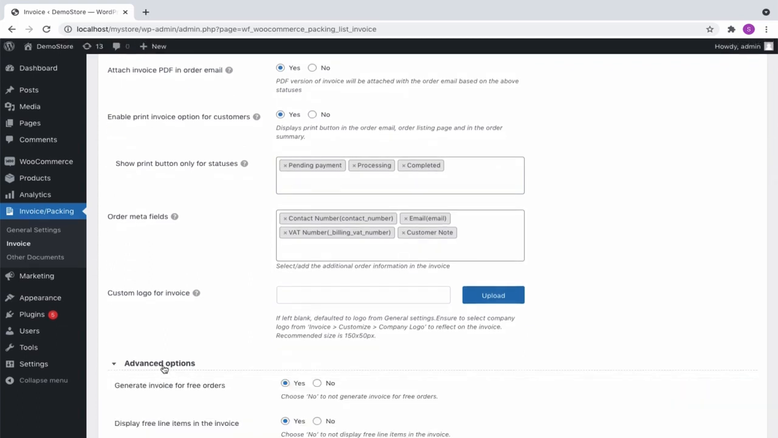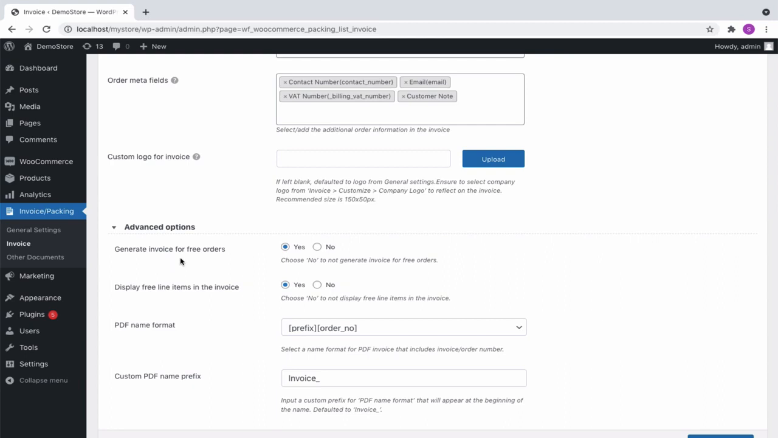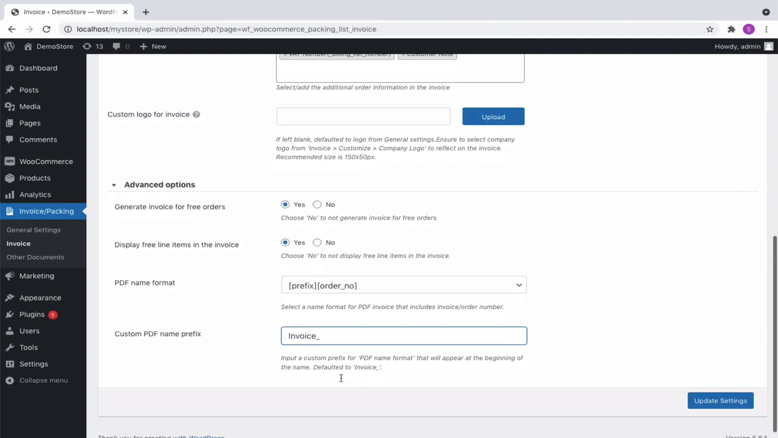Then, from the advanced options, you can generate an invoice for free orders and display line items in the invoice. Lastly, select a PDF name format from the options and enter a custom prefix. The default prefix is invoice_. Now, let us update the setting and move to the Customize tab.